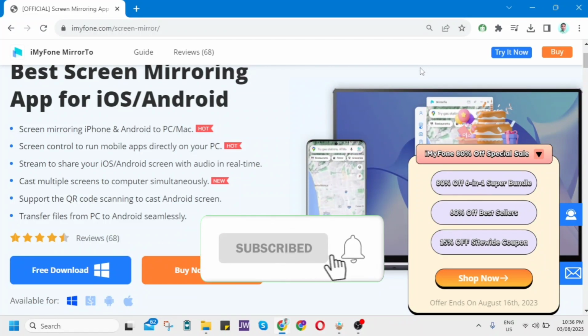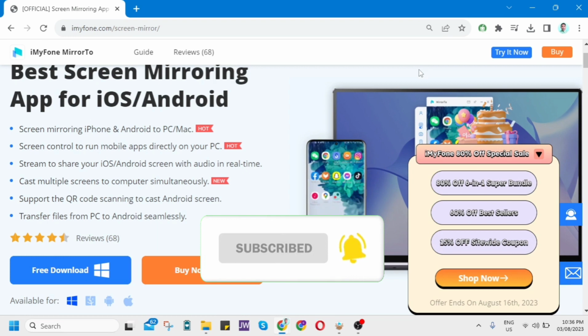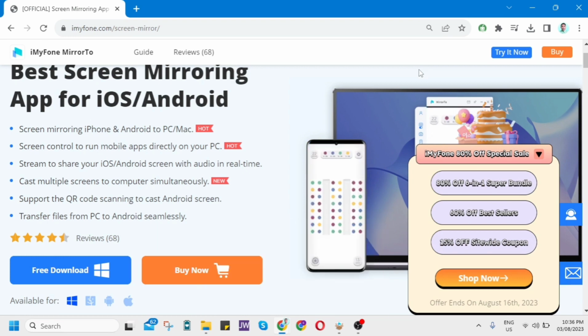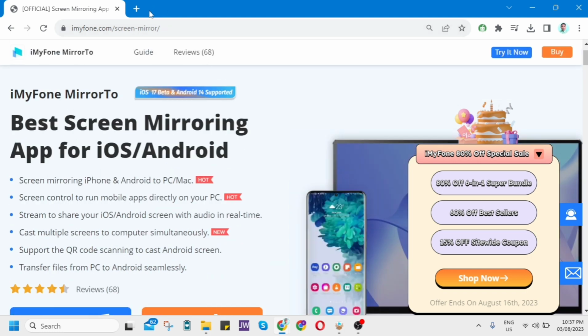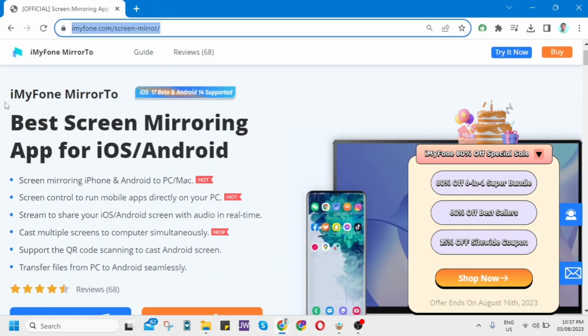In this video, I will show you how to screencast an iOS or Android phone in Windows 11. So first, all you need to do is open your web browser and go to imyphone.com.